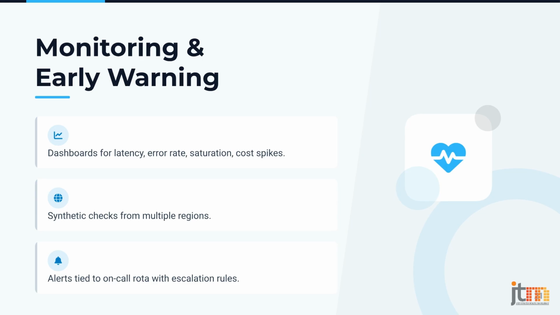Another method is synthetic checks from multiple regions. This means automatic tests are sent from different locations to check whether the service is still reachable for users. There are also alerts tied to on-call rota with escalation rules. This means engineers take turns being on duty to respond to system alerts. If the problem cannot be solved quickly, the alert is escalated to a more senior engineer or manager. For example, if a cloud website suddenly becomes slow, the monitoring system can detect the issue and send an alert so the team can fix it before users experience a major outage.